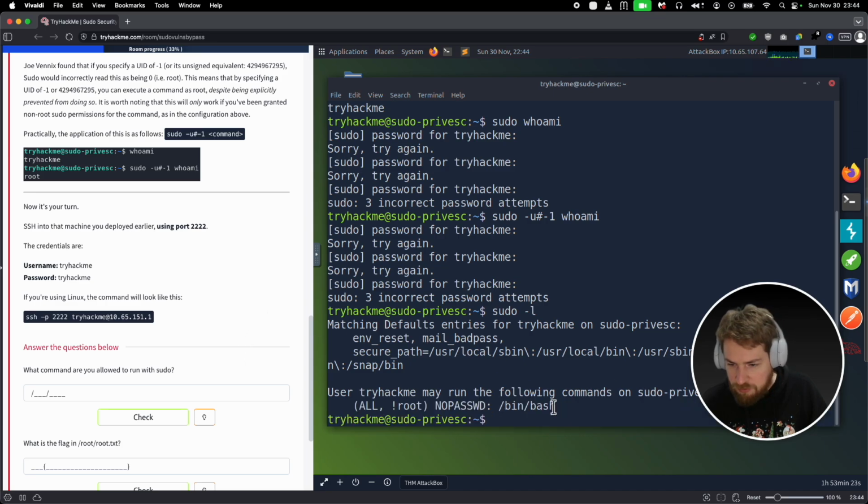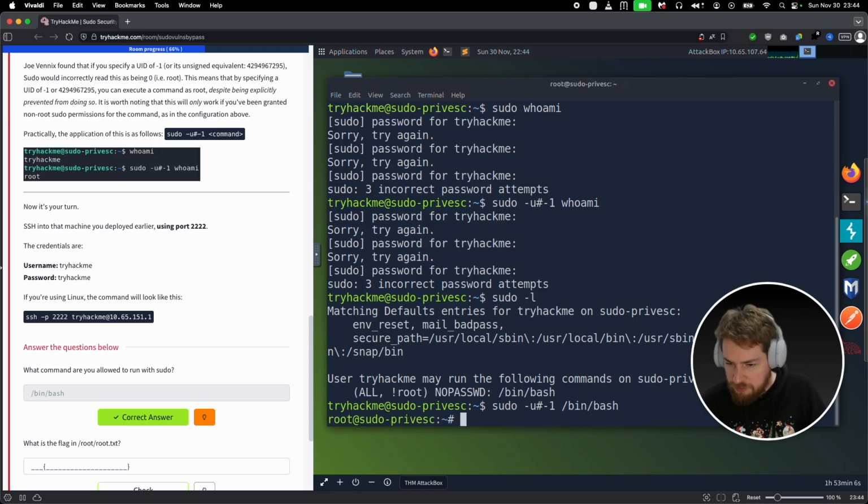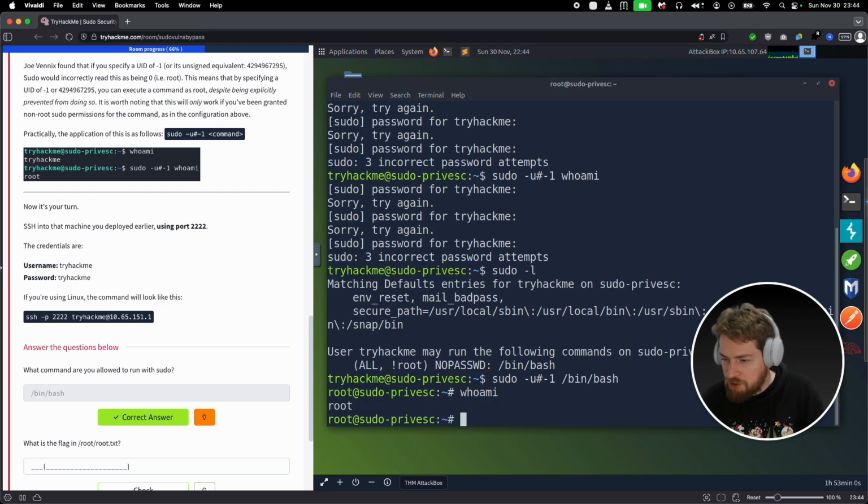So that's the first question. What command are you allowed to run as sudo? That's /bin/bash. Then we try to run that, so we say sudo -u -1 /bin/bash, enter, and you'll see instantly we are root, the administrator. You say whoami? We are now administrator or root on that remote computer.